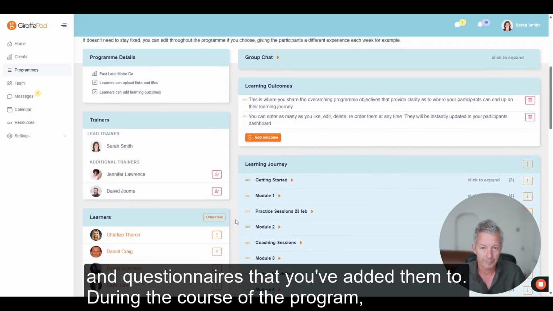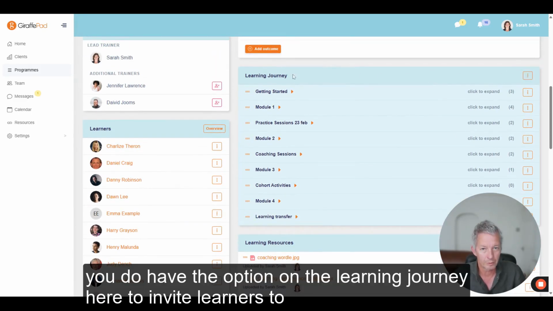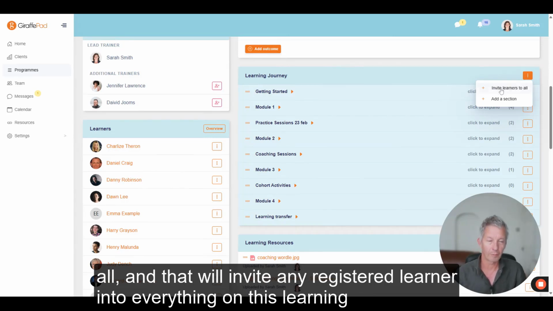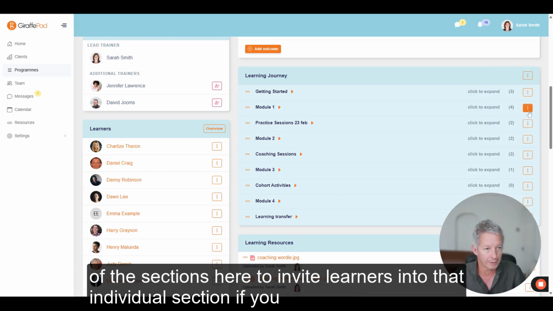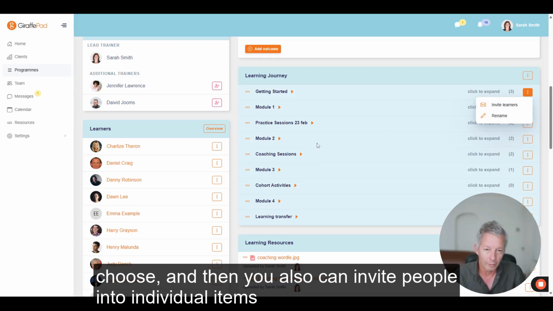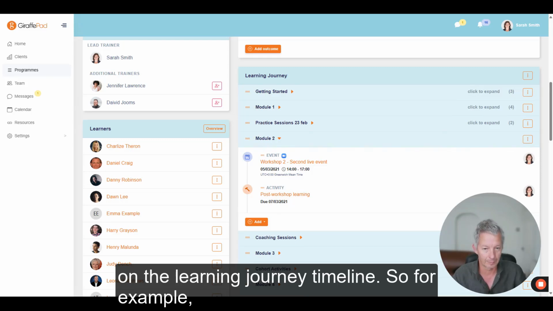During the course of the program, and especially if you don't use auto invite, you do have the option on the learning journey here to invite learners to all, and that will invite any registered learner into everything on this learning journey they've not currently been added to. You also have the option on each of the sections here to invite learners into that individual section if you choose. And then you also can invite people into individual items on the learning journey timeline.